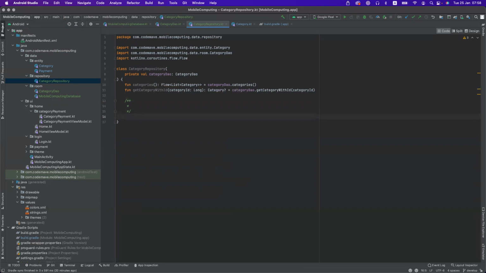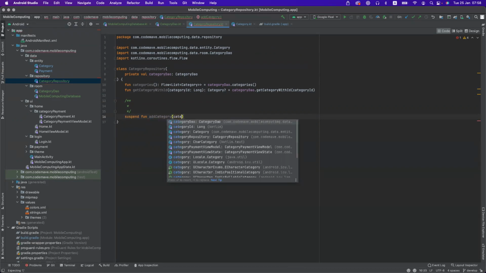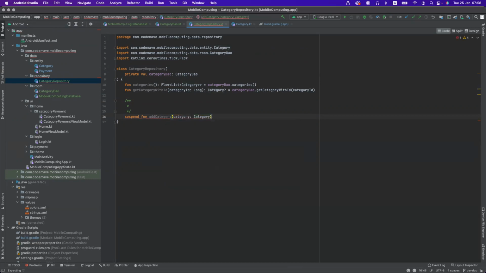So the next thing is to add a category. All right. So I want to add a category, and I'm going to add it using a suspend function. And it should return a long. So we're going to add a category to the database if it does not exist. And then we're going to return the ID of the newly added or created category. That is what is happening here.